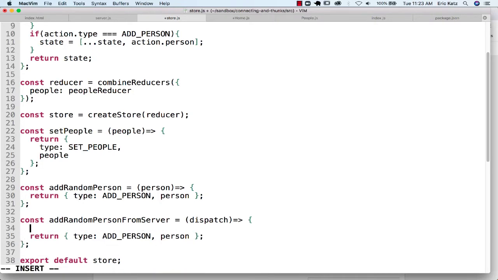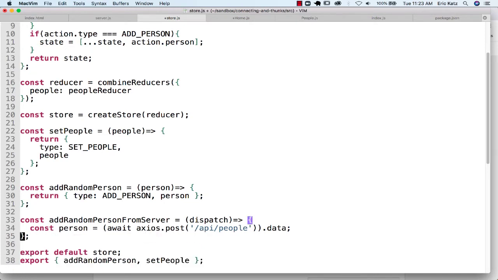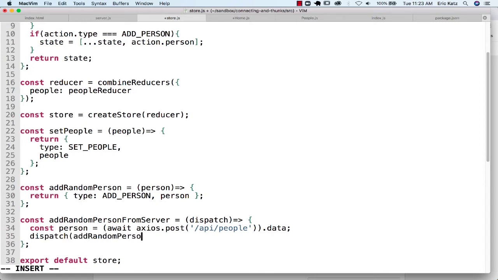What I'm going to end up doing here is I'm going to have a person and I'm going to await that person. And here I'm going to use axios.post /API people. And this is going to be, again, getting the data here. And since I have my dispatch method, when I'm done here, I'm going to end up dispatching by calling the add random person. So whenever I dispatch, I can only dispatch plain objects here.